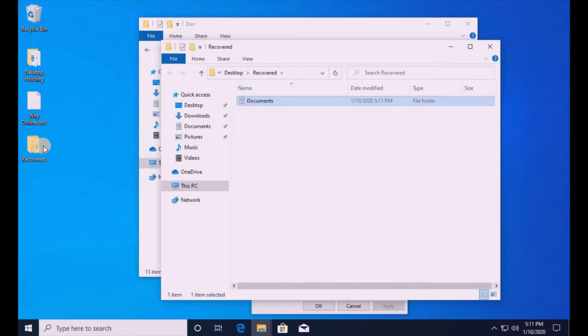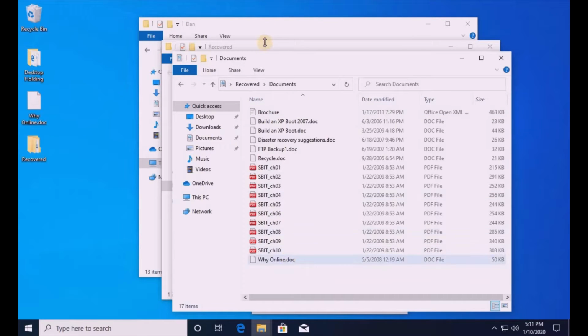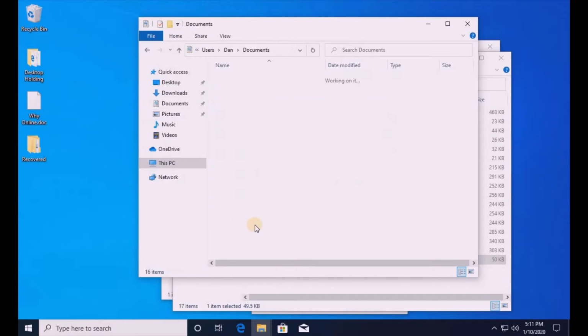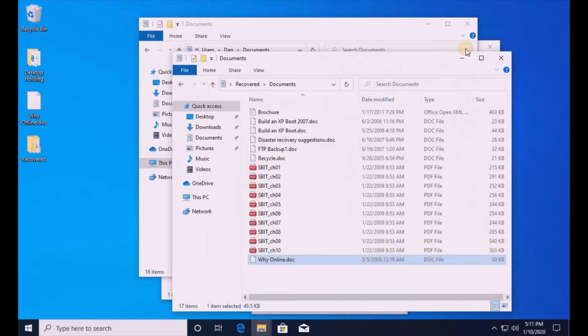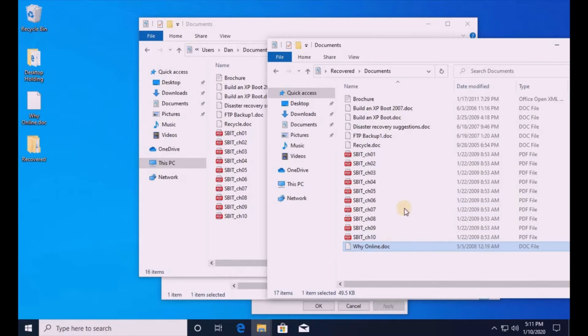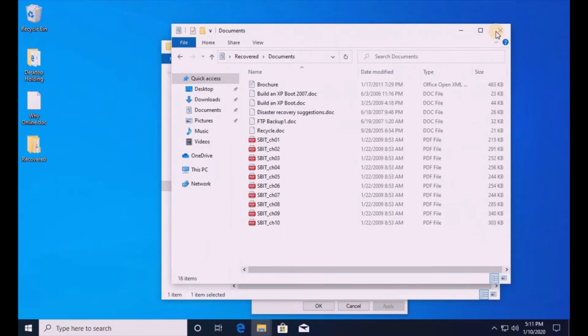So there we have a folder called recovered on our desktop, and in it is our documents, and there's that document that went missing from our original. So all we have to do now is a simple cut and paste, and it's back in its original location.